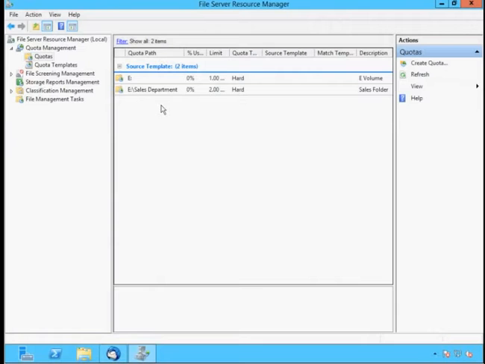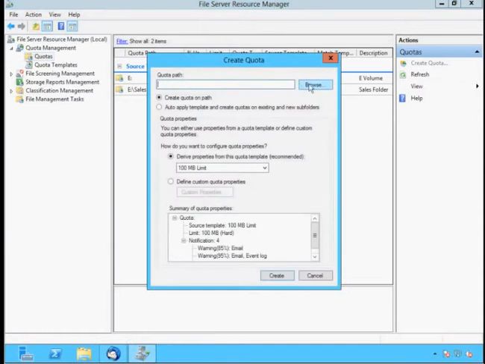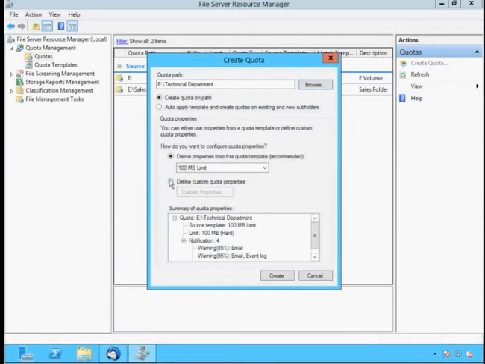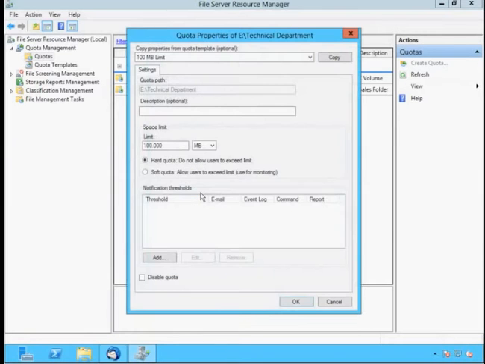I'll now quickly create a soft quota for the technical department. Browse to the folder. We'll define a custom quota. We'll give our quota a description. I'm going to set a quota limit of 2 MB so we can see what happens when we exceed the quota, but this time I'm going to set a soft quota.